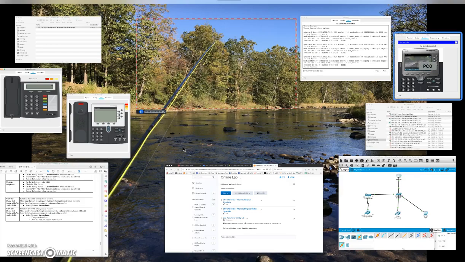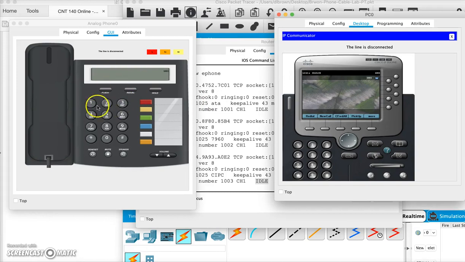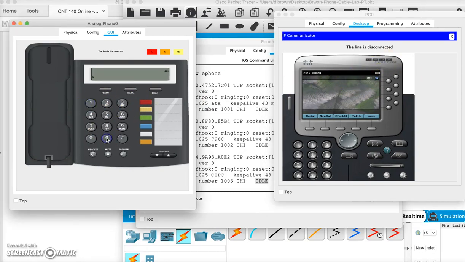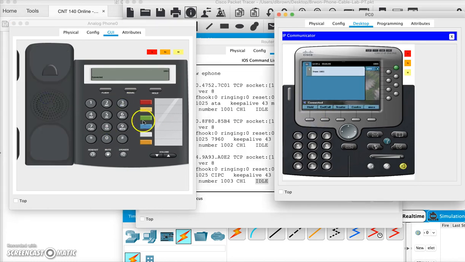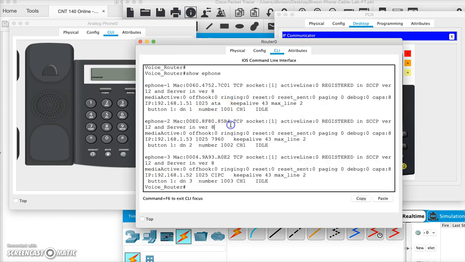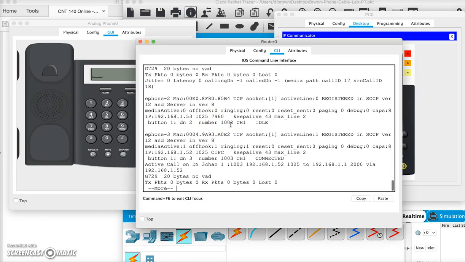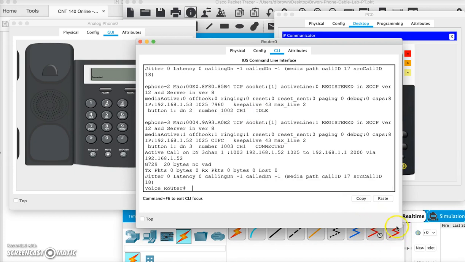and look at what happens when there's a phone call active. So I'm going to dial from my analog over to my soft phone. So 1003, dial, I'll answer. And now that phone call is active, I will go back to my router and do a show ePhone. And what I'll see now is, I'm going to make this a little bit larger.